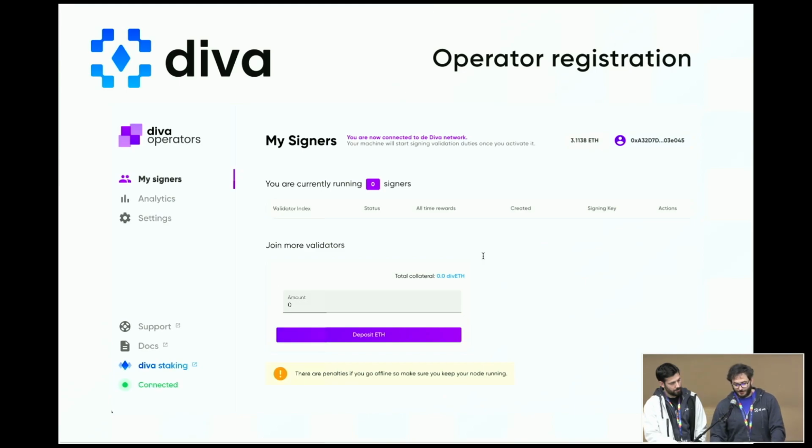And yes, when we finish the operator registration, we have this dashboard enabled that shows us the information about our signers. In the real user interface, we could add collateral and get new key shares, new signers that are parts of new validators.